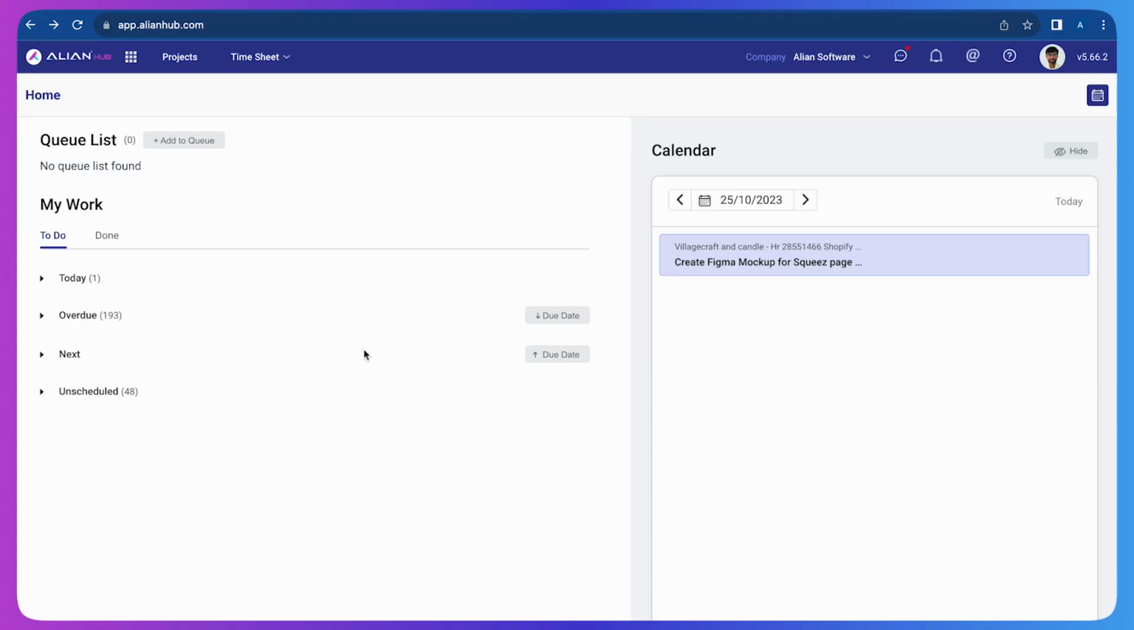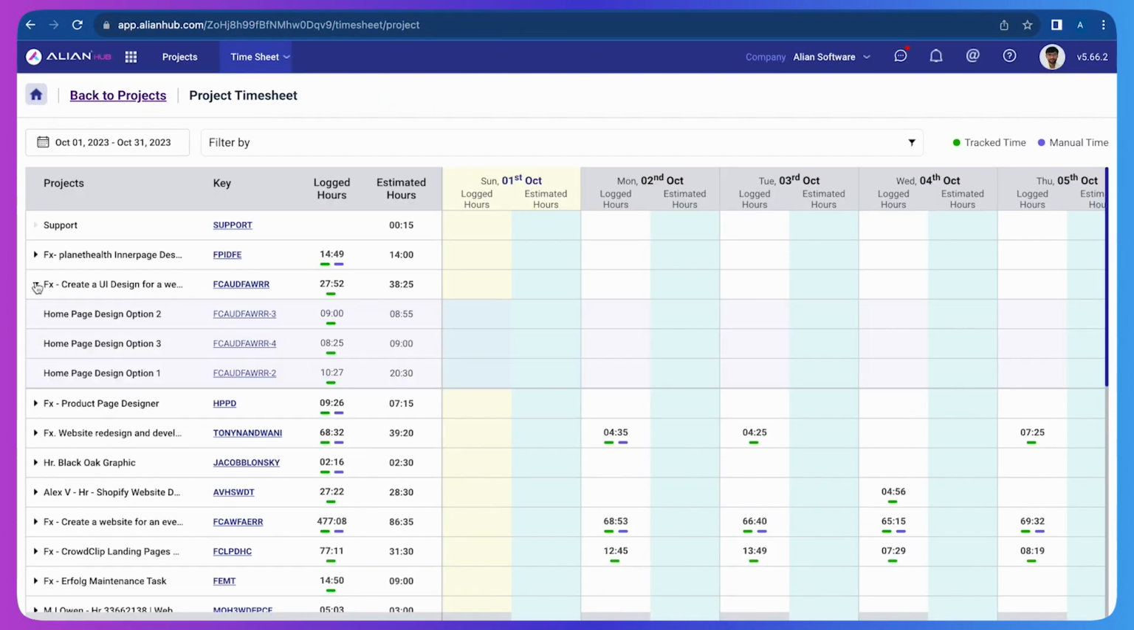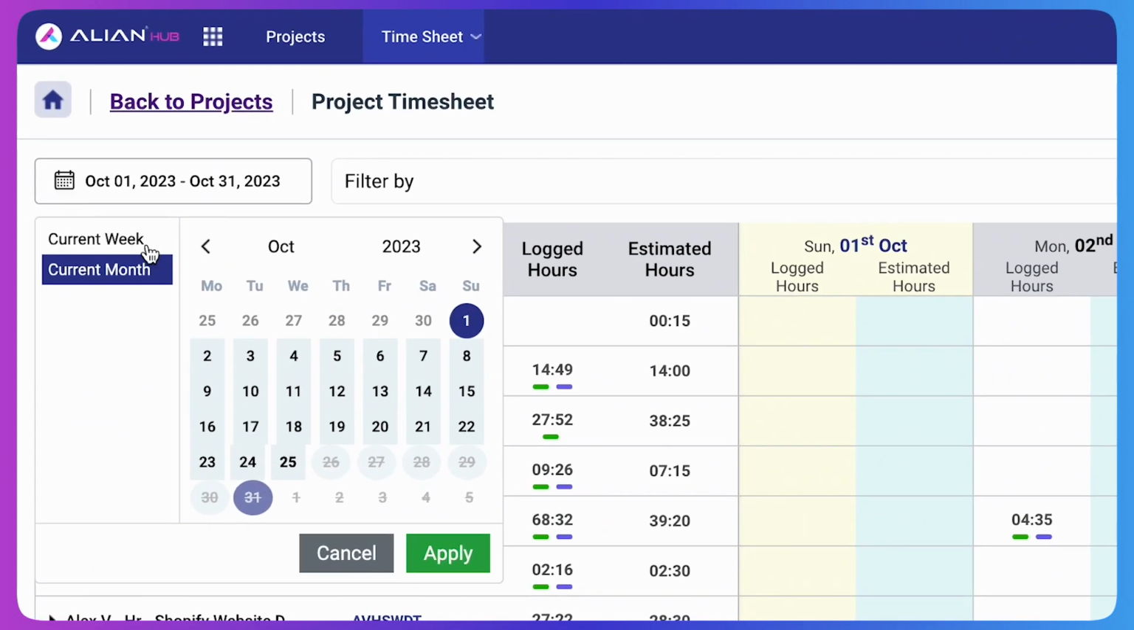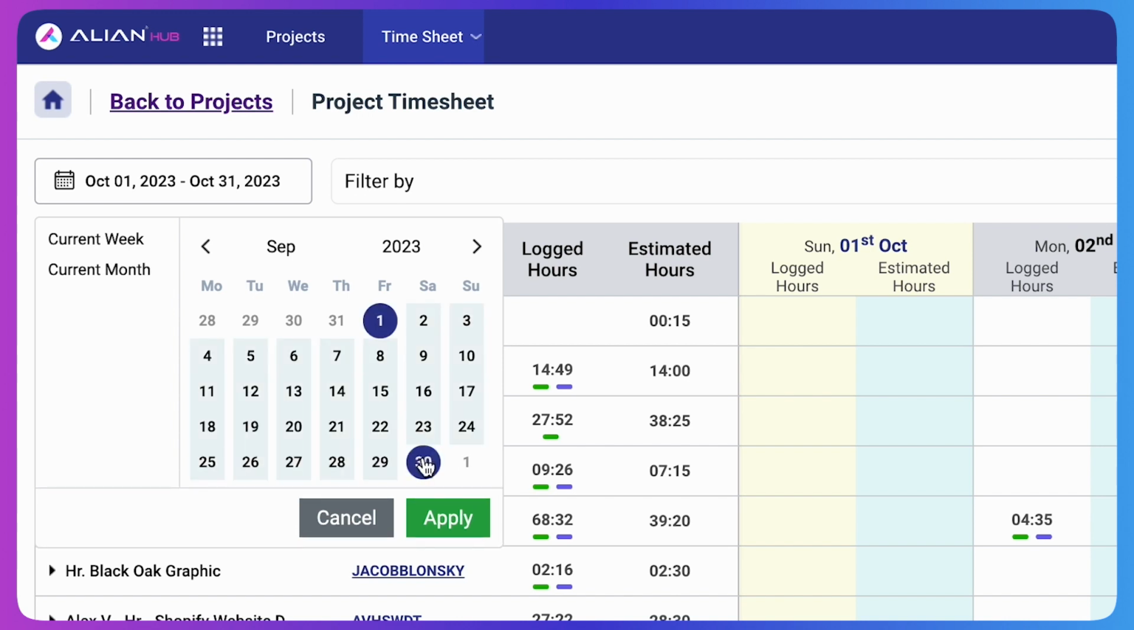To view the project timesheet, first of all go to the timesheet and click on Project Timesheet. It shows the work time in the project with the details like this. Now to select the time period during which you need to view the timesheet, go to the calendar. For example, let's select the time frame from 1st September to 30th September and then click on Apply.